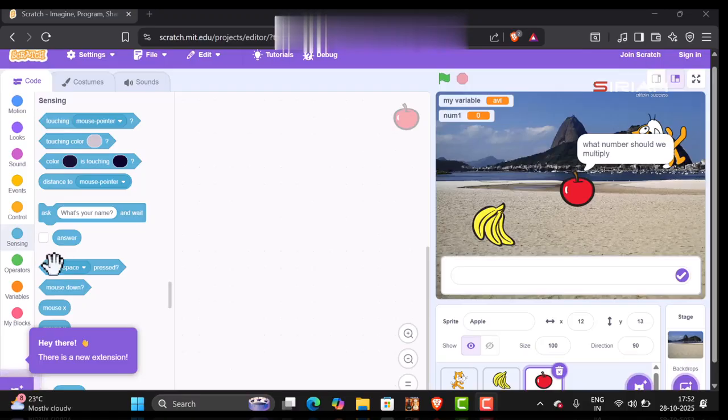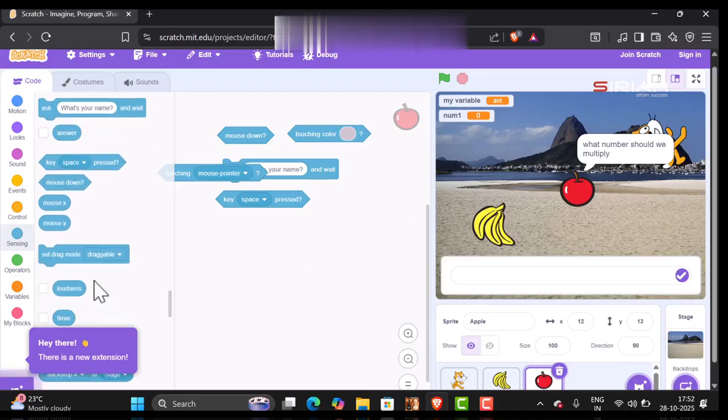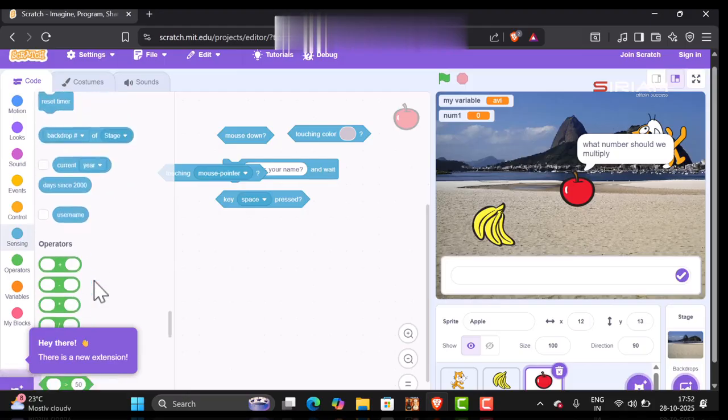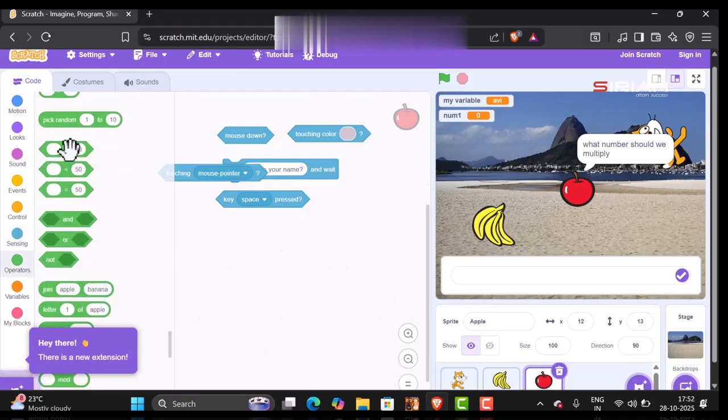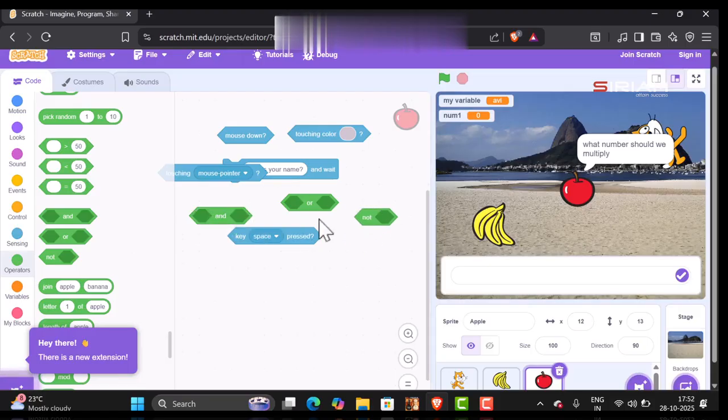So you can see any event like key press, mouse down, asking the inputs, right? Or events like touching any color, touching any other sprite. All these kinds of operators are being used in the sensing block. And then we have the greater than, less than, equals to. These and, or, and not are the logical operators. I hope that you already know something about logic gates and logical operators. Then it will be very easy to use them.